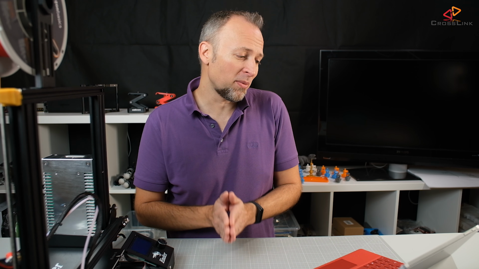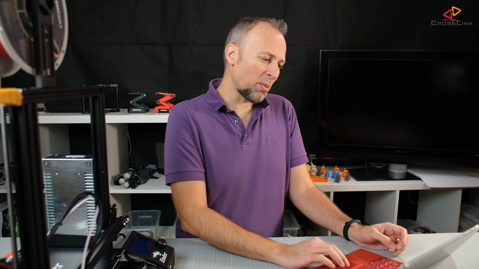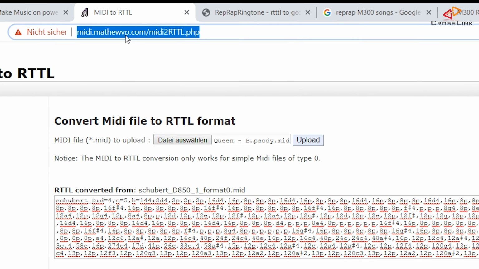And now let's finally have a look at how you could theoretically convert MIDI files into G-code to play them back on your printer. The first thing that you need to do is, of course, find a MIDI file. The next thing to do is to go to a website that I've linked in the description down below. This website converts MIDI files to RTTL.